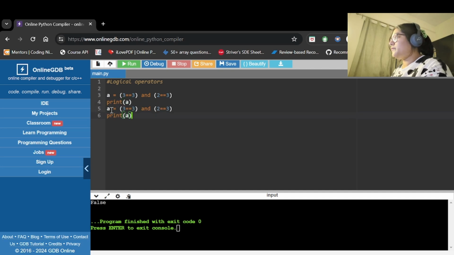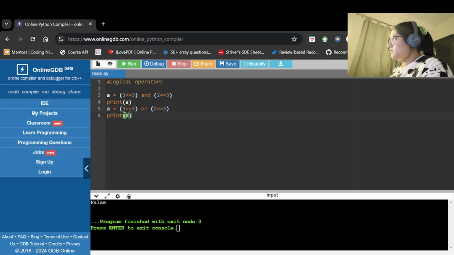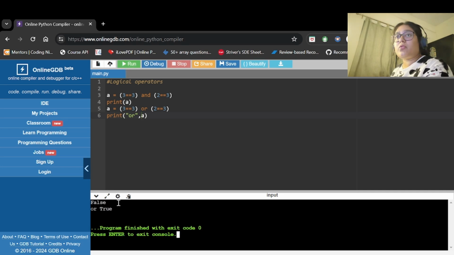Now let's see if we repeat the same for OR. So for OR we are getting true, right? So this is the difference between AND and OR. And let's say I want to use not here. So before this only I will use not. I was getting true here, so what is the expected value? Not of true, that is false. Let's see what we get. We are getting false here, right? So these are the various logical operators.